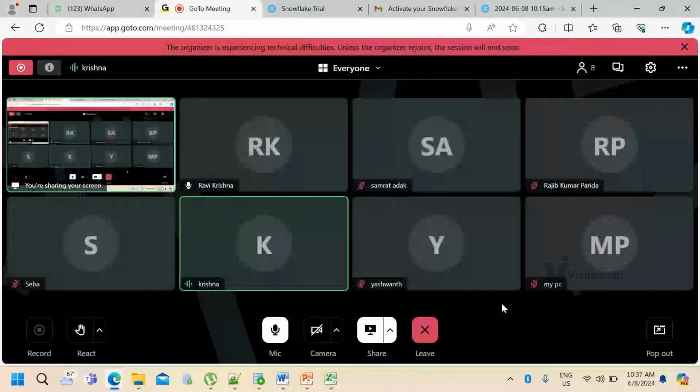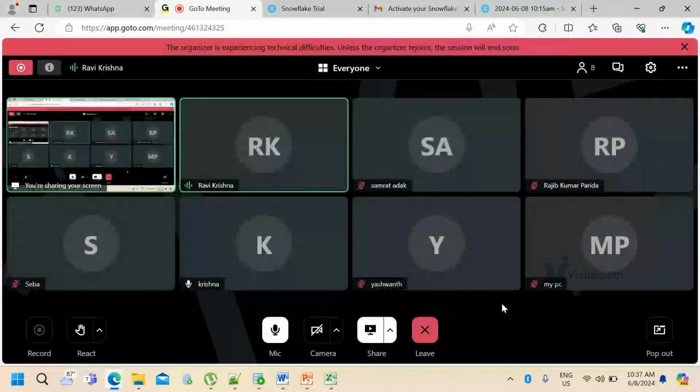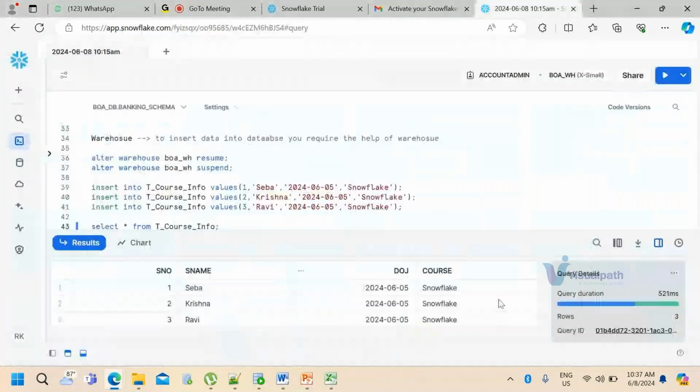No, no, see, the point is, the warehouse will be responsible for reading the data or writing the data to the database. That is the main purpose of the warehouse. We'll discuss the rest of the things tomorrow. But on a high level, see, I'll tell you here.